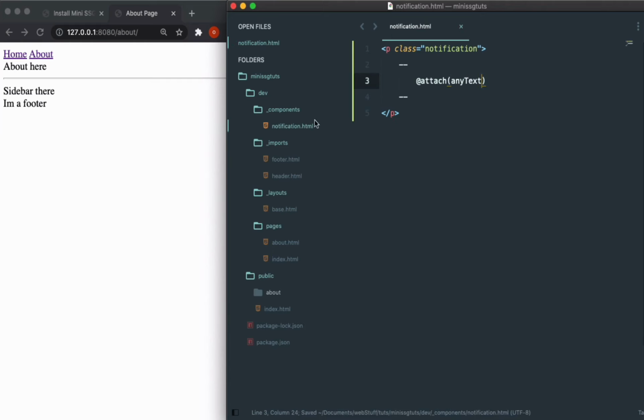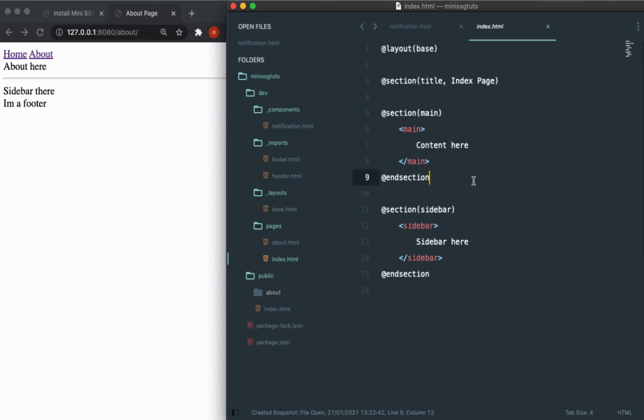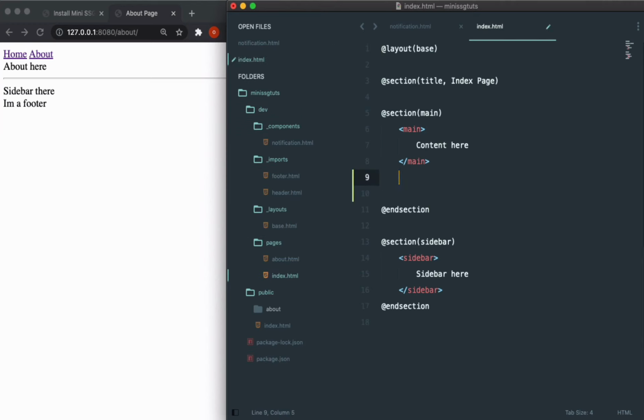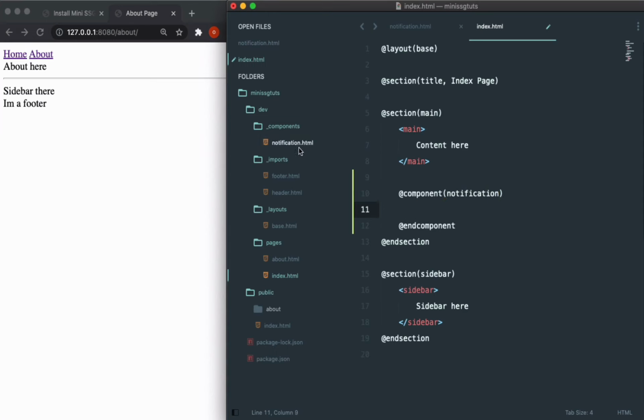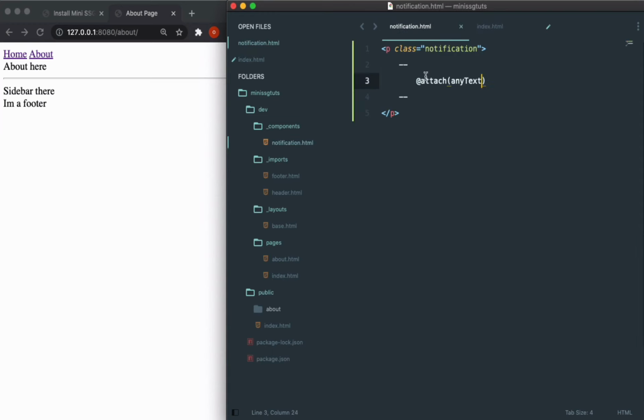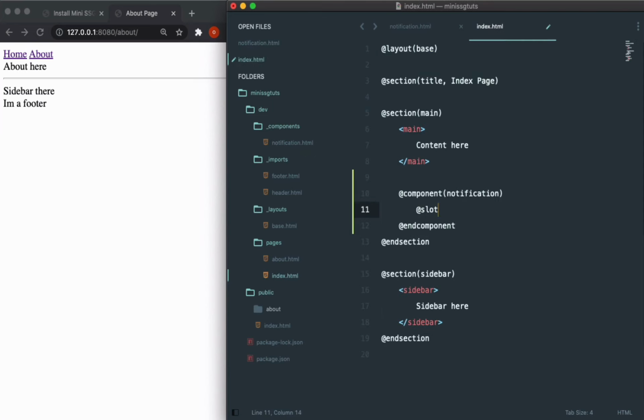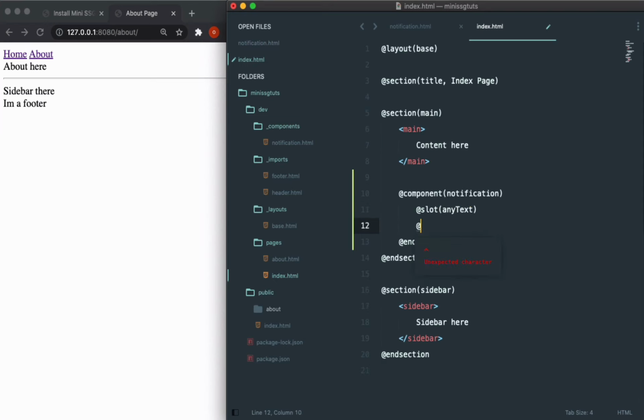Now, if I want to use this component, I can move on to the index page as an example. Let's say I want to use it here. I can just add a component. And don't forget to close the tag, and component with the name notification. This is the same name here. Then I can add inside my component a named slot to make it dynamic. I want to change the text here, so I'll call it the slot, any text, and slot.